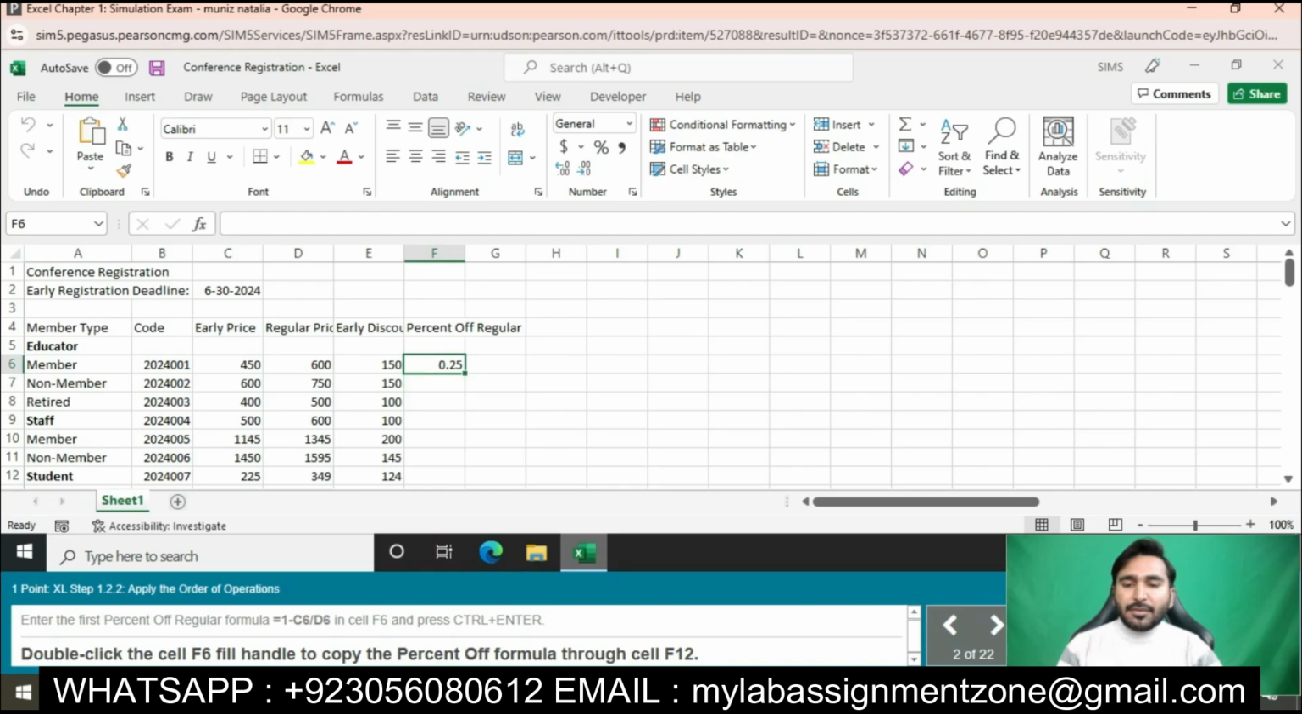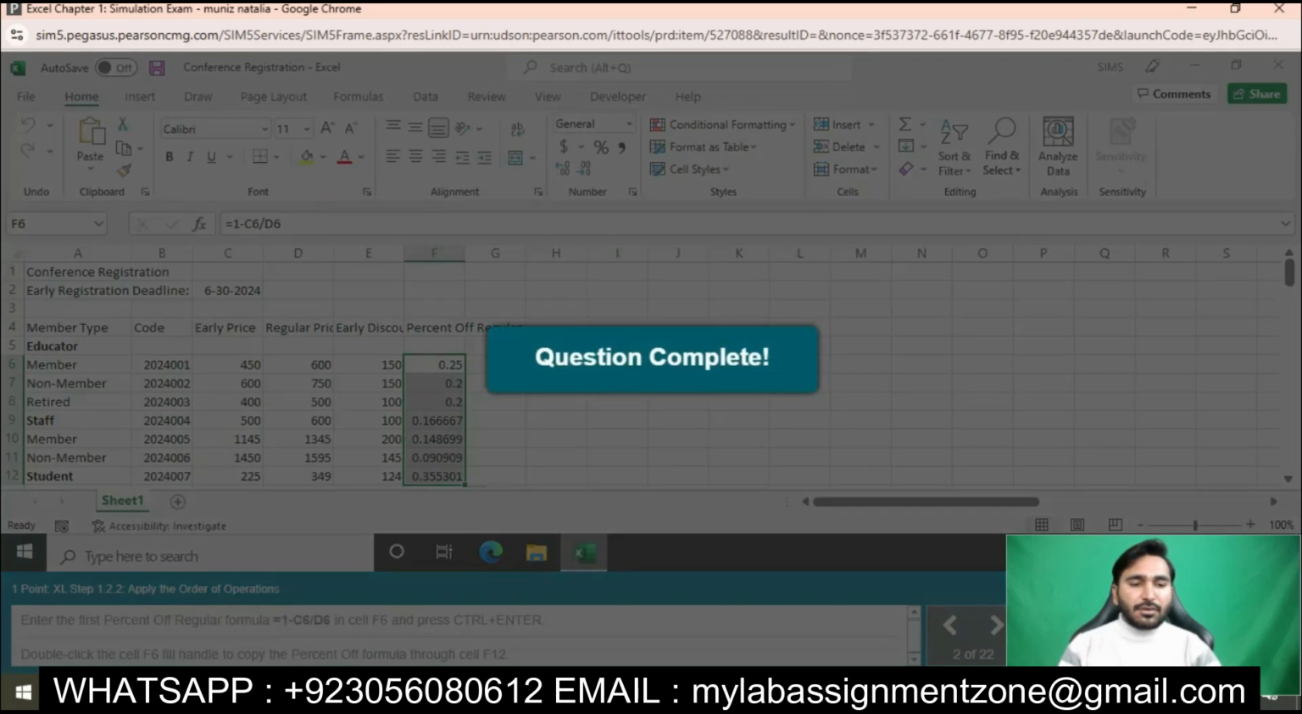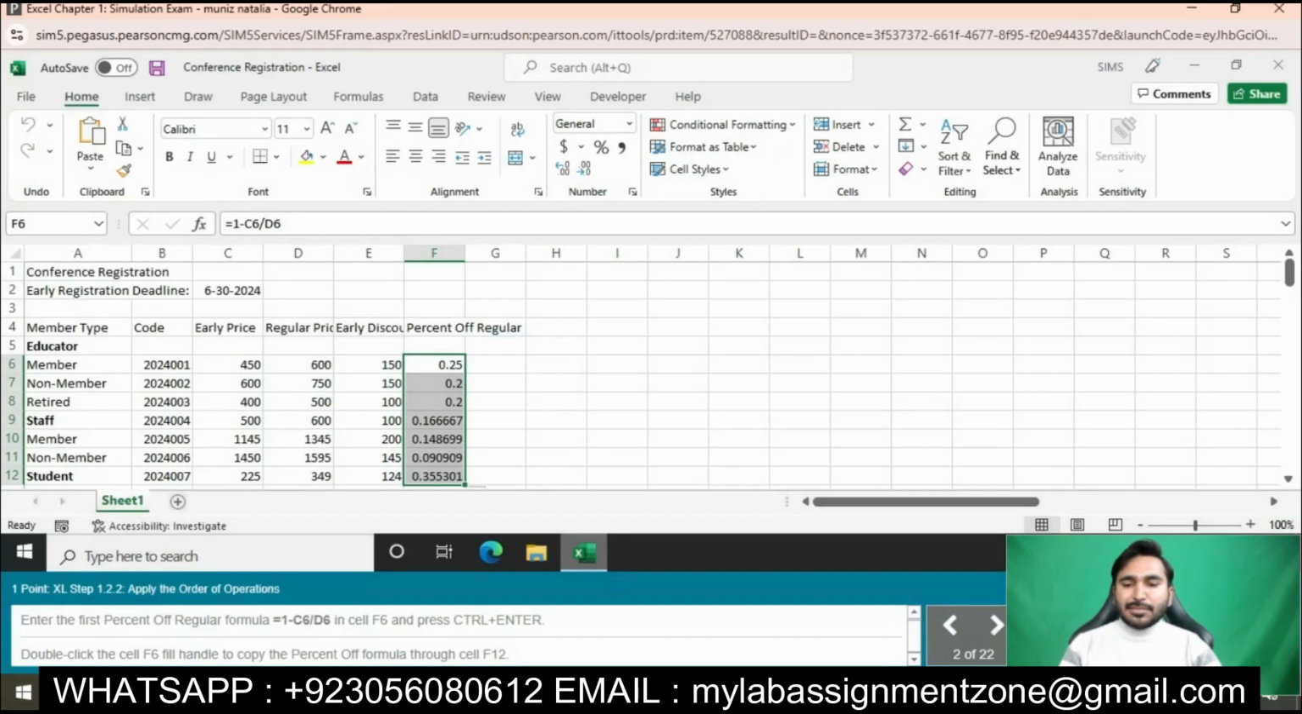Double click the cell F6 fill handle to copy the percent formula through cell F12. Okay, double click on the fill handle of F6 through F12. The question is done now. The next question is question number 3.